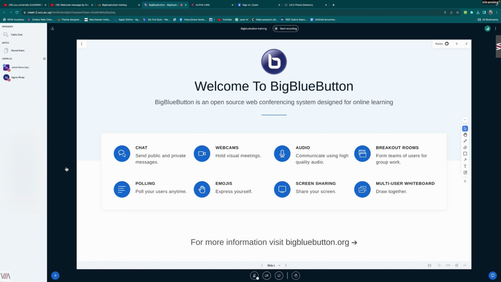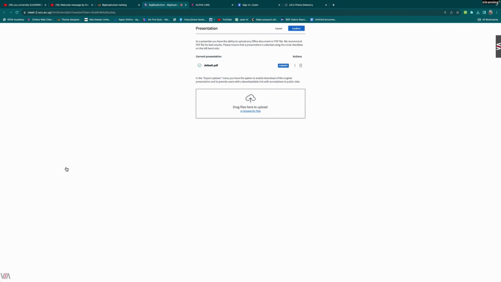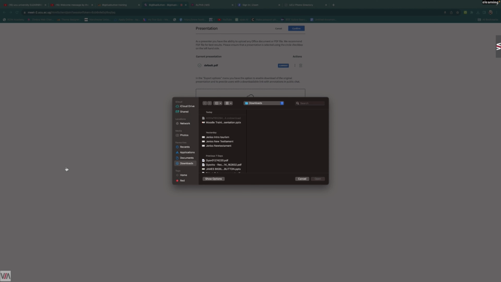For this feature, we go to our action icon, then you look for upload/manage presentation. You click on it, and another window will pop up. You'll be required to navigate to where your PowerPoint presentation is. So you click on browse for files. A window will pop up where you navigate to where you've saved your presentation.